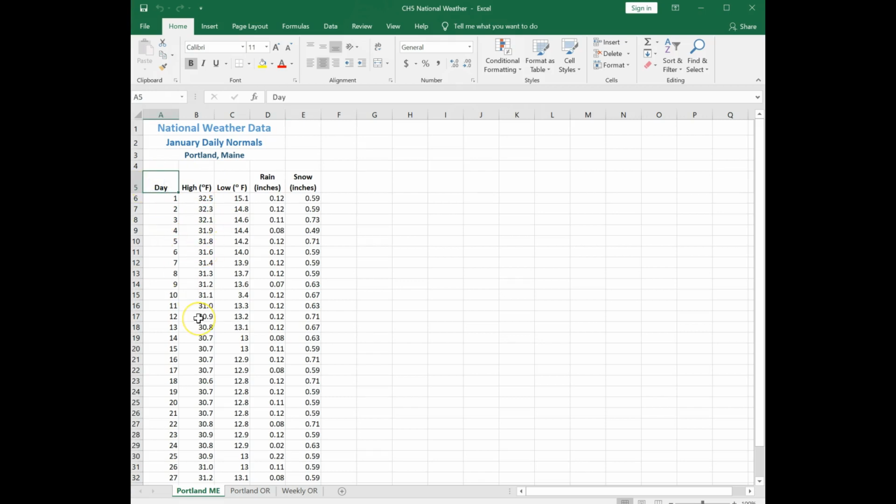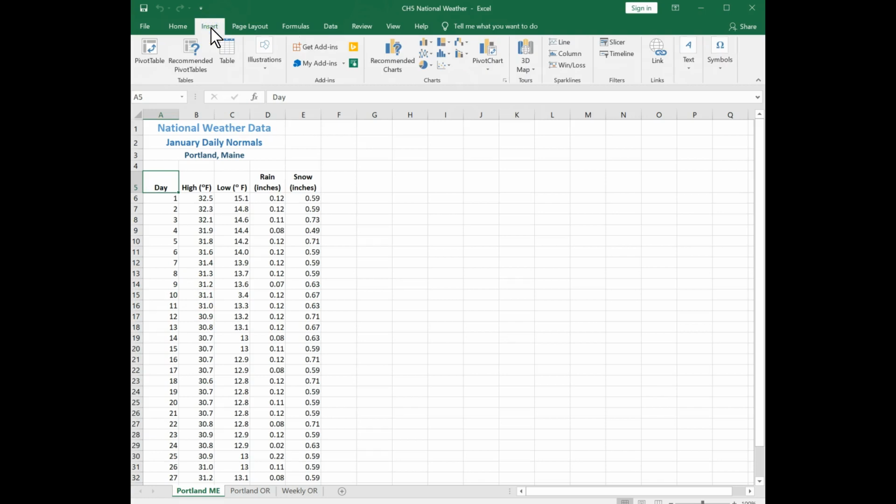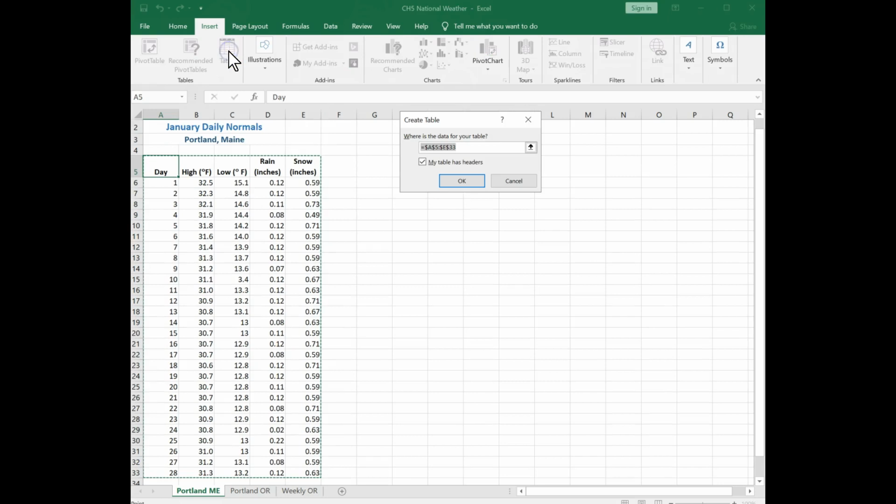So I'm going to select here into A5, and I'm going to go up to the ribbon and select the Insert ribbon. And the third one over on the top of that Insert is the table. So what this does is create a table to organize and analyze related data. So tables make it easy to sort, filter, and format data within the sheet. So I'm going to select that table.